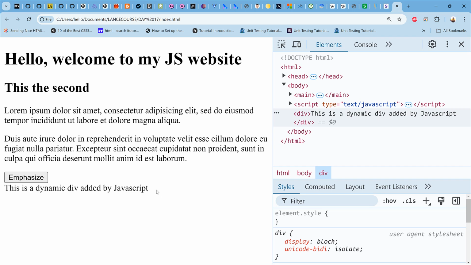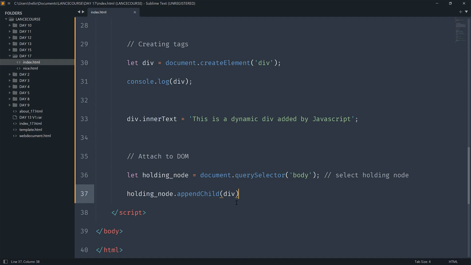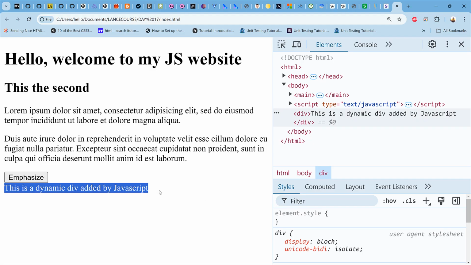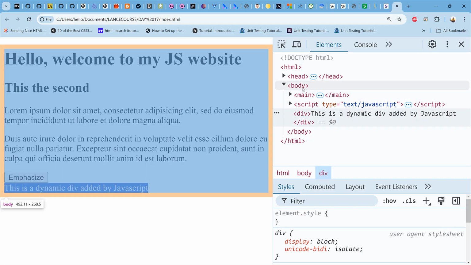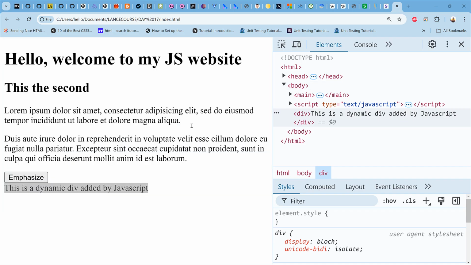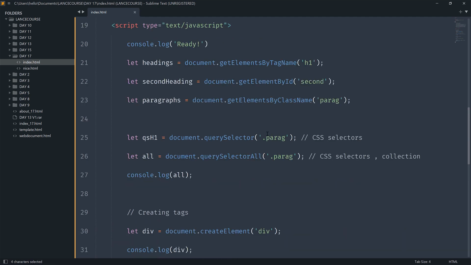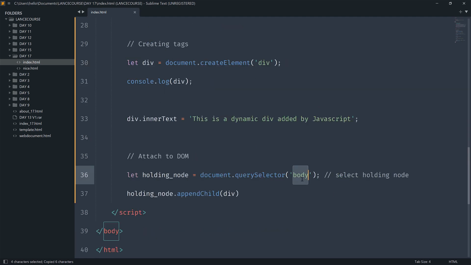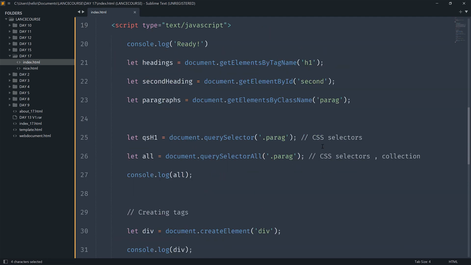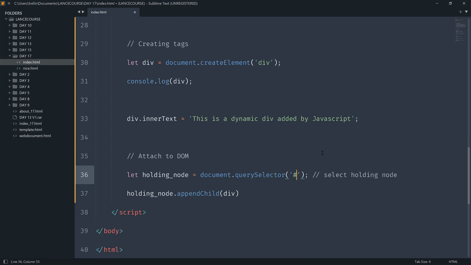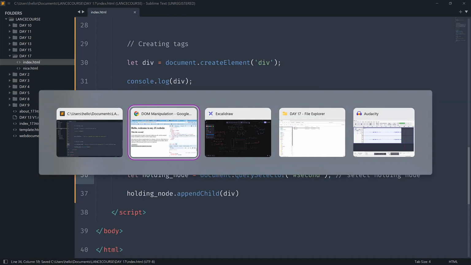So you see, that's the beauty. Because we said append child, it will append it at the end of the holding element. In our case, the holding element is the body tag. If you decide to change the holding element to, let's say, second here, what do we get? Second here is an ID, so I'm going to do hash ID. And what do we get?